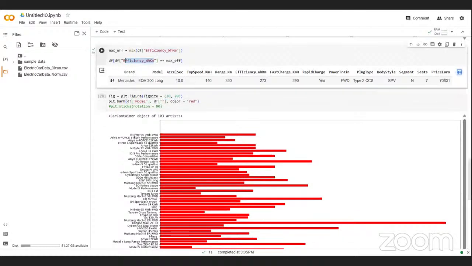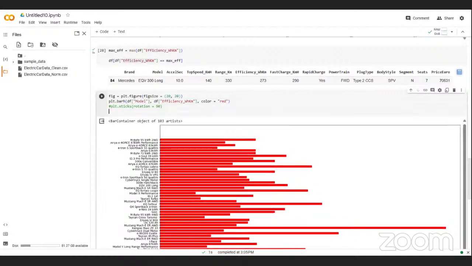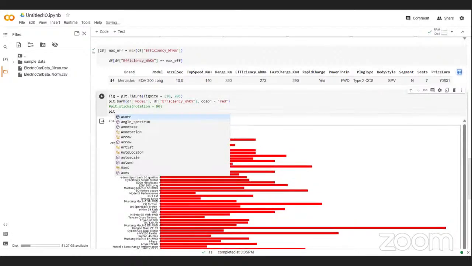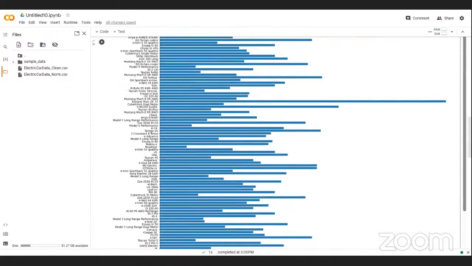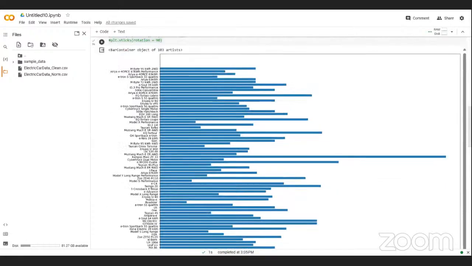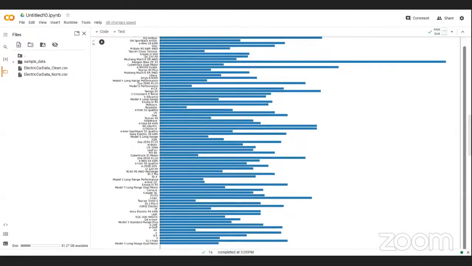I'll pick the efficiency on V, and now I'll add plt.title. Because if someone comes there now, you are the only one, I'm the only one who understands this visualization. Why? Because we have not added any description to this visualization. So that's what we're going to try to do here.